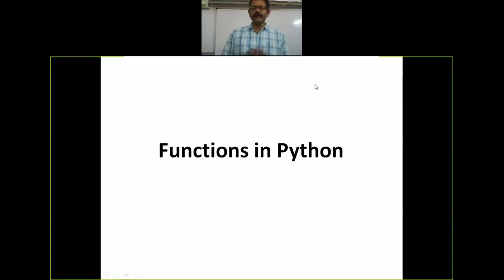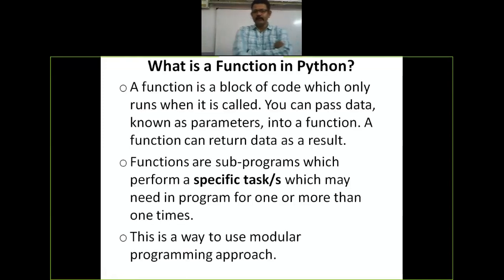We are starting functions in Python. Let us begin. What is the meaning of function and what is the use of function? First of all, I would like to introduce you to what is the meaning of function.